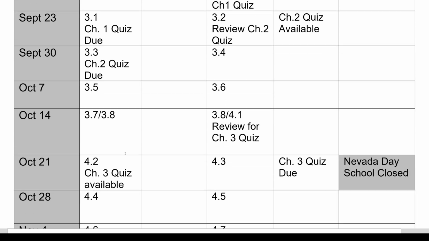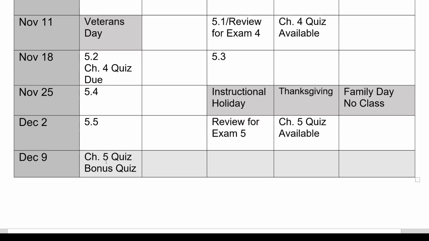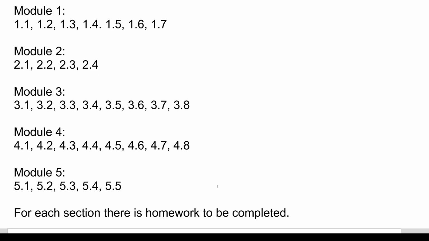And here it is for the semester. Again, you don't have to keep this pace, and I encourage you to be done by Monday of finals week, but you have until the end of the week. And then here are our sections to be covered.